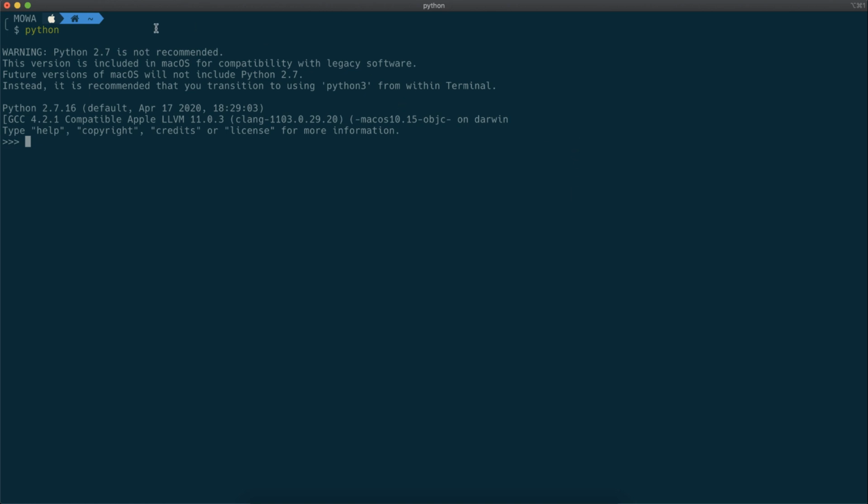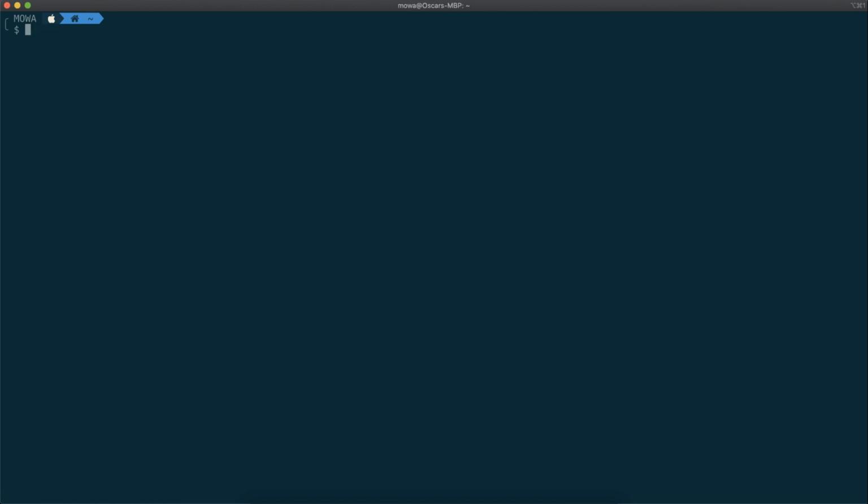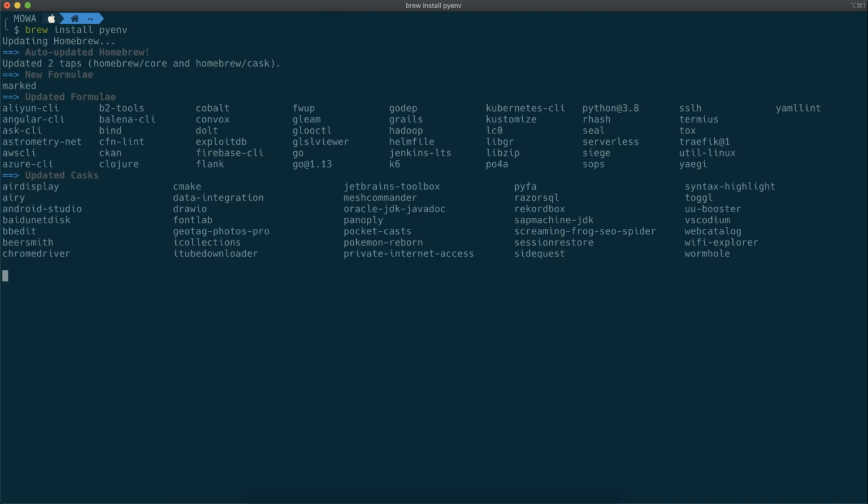But it also says 2.7 is not recommended. So the latest, I think, is 3.8. Let's exit this. We already have Homebrew, so we are going to brew install pyenv, the Python environment manager. The reason I install pyenv is it will manage different versions of Python that you have in your system.